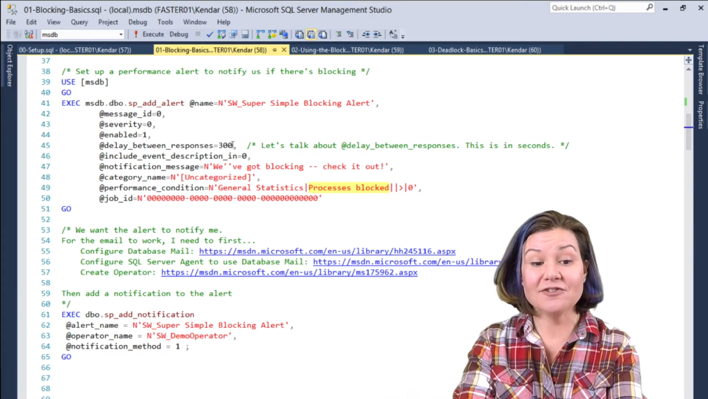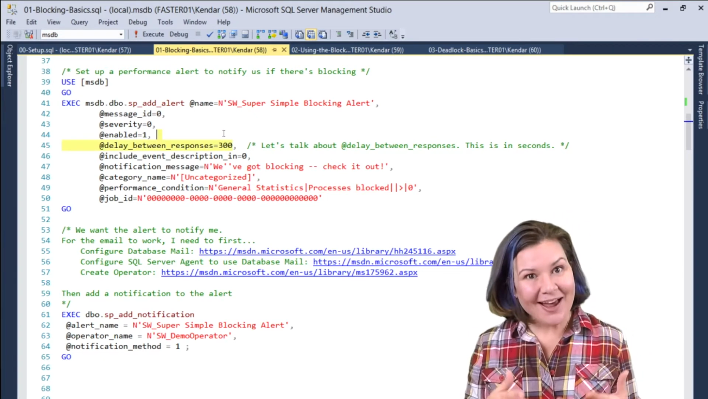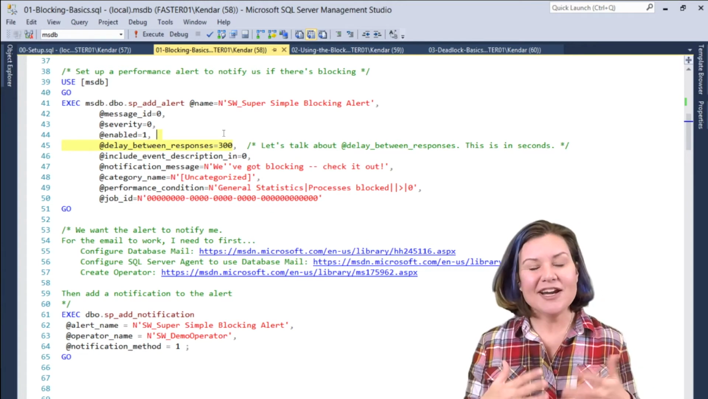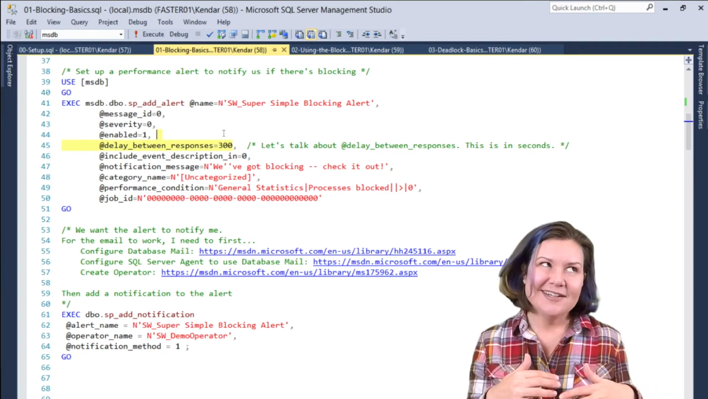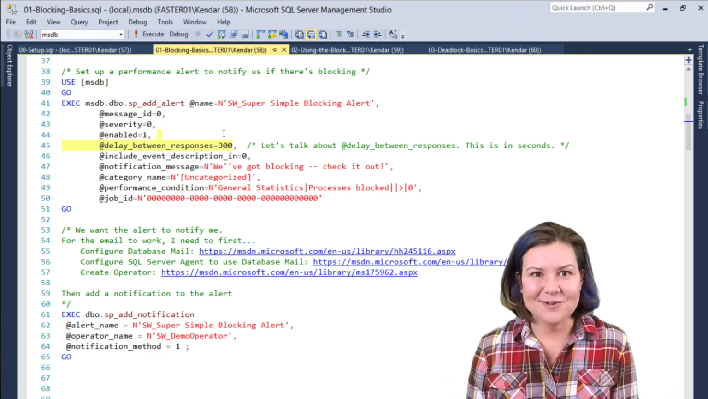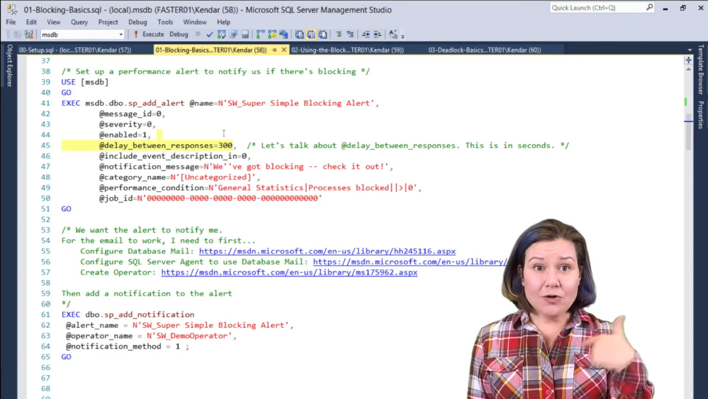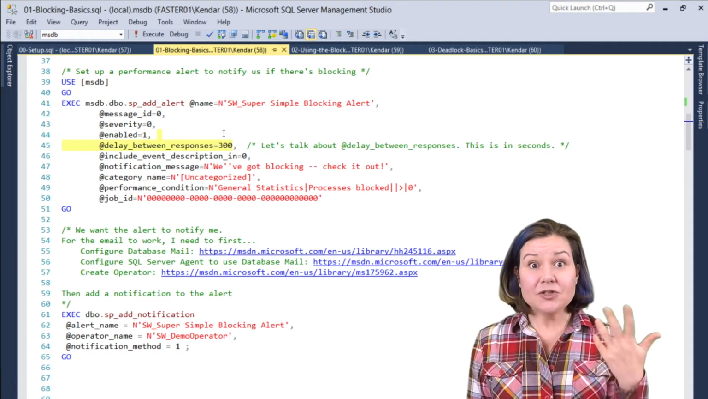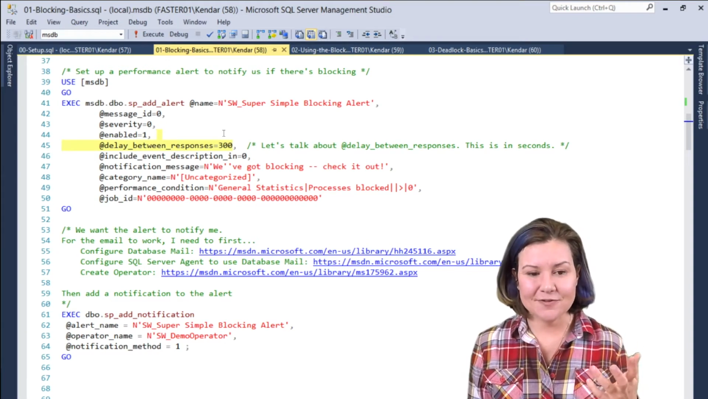I don't want it to fire constantly, I don't want it to respond constantly. The SQL Server Agent actually won't look at this every microsecond. It looks at this every 20 to 30 seconds. It doesn't guarantee that it's going to look at it immediately. But after it fires and notifies me, I don't want it to notify me every 20 seconds and sort of stress test my email server or anything.